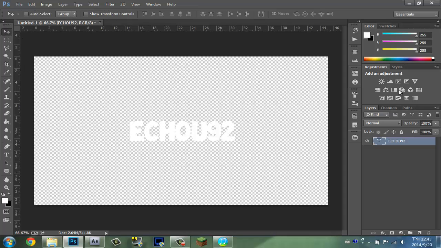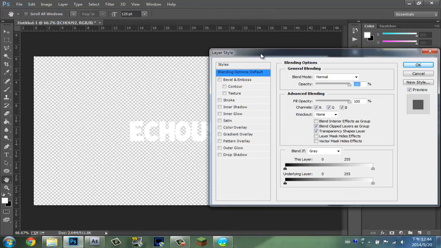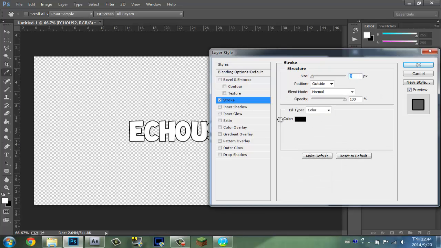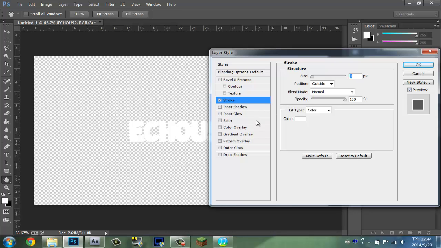So now let's select the layer over here, right click it, and go to blending options. We're going to mess around with some of the settings here so we can make the text more like a boss. So we're going to select stroke, and we're going to have the stroke at a white color. Now you're going to see why we need it as a white color later in the video.